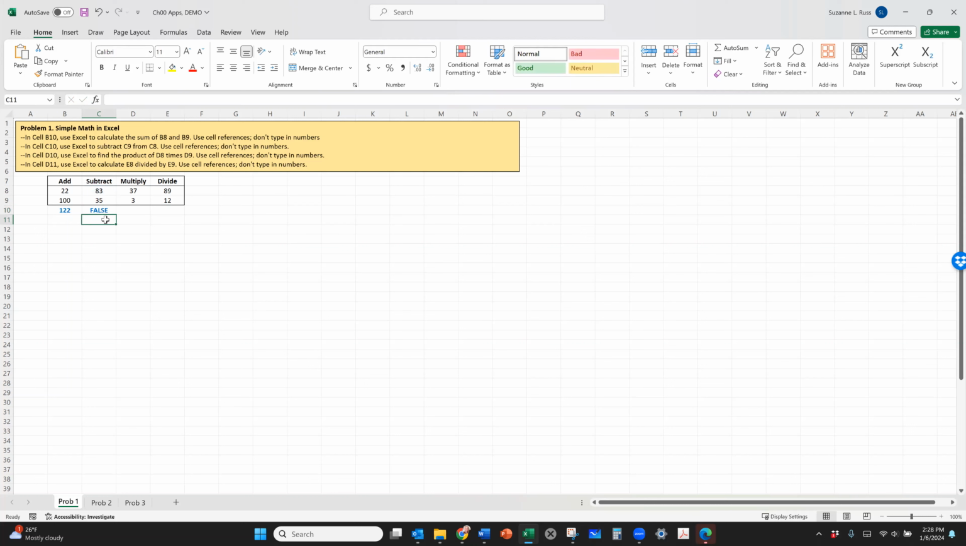And the nice, whoops, when you get a false like that, that means you made some sort of mistake. So look what I did here. I typed an equal sign instead of a minus sign. So I'll go ahead and correct that. Up here in the formula bar is where I found my problem, and I'm going to change that to a minus sign. And now we have the correct answer.